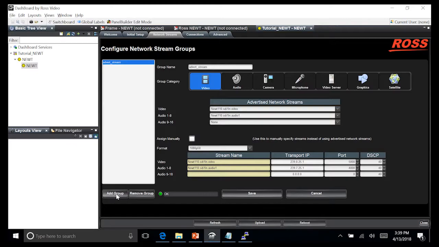We will now add another group manually. Note that to use the manual assignment option, you need to know more information about the sender you are trying to receive from. You will need to know the video format, destination multicast IP address, and destination UDP port of the network streams it is producing.